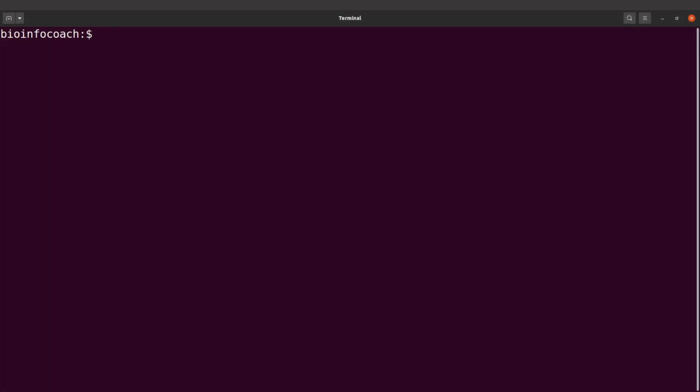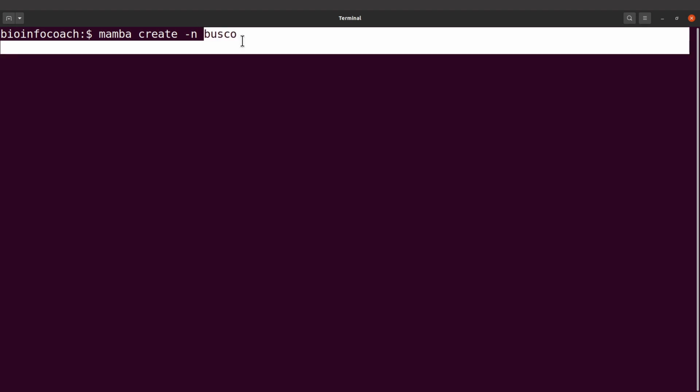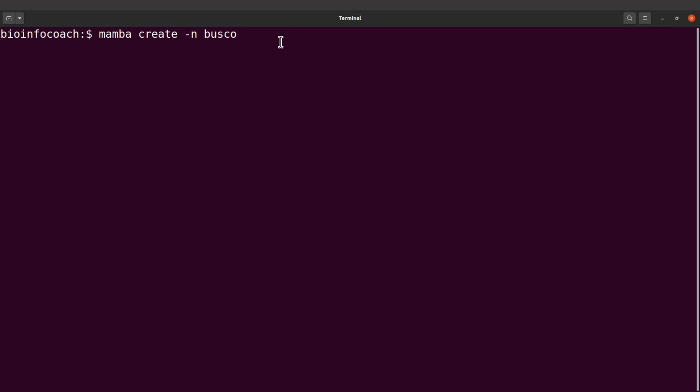Okay, so we are on the terminal now. I assume that you have installed Mamba or Micromamba, but I'll use Mamba. We will first need to create an environment and install BUSCO in it. So I'll say mamba create -n busco, and this is the name of the environment. Now let's also install busco, so I'll say busco. So this is it.